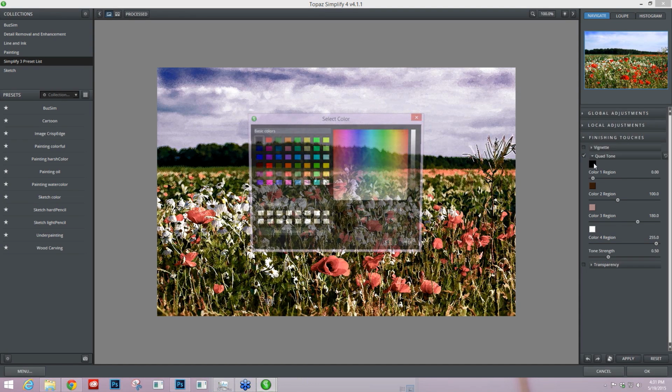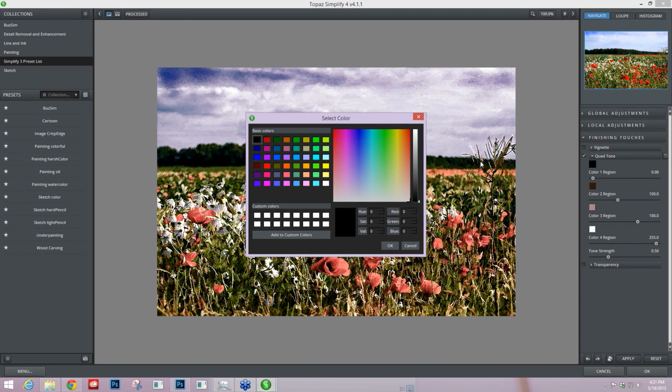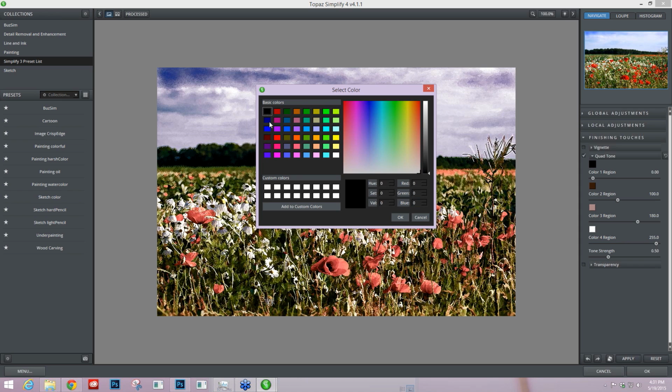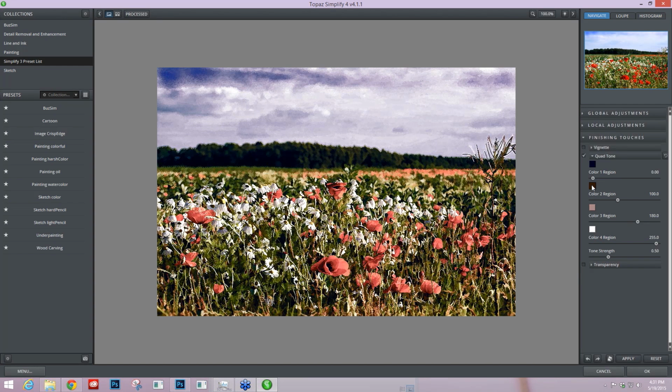So what I would do is open up my Color 1 region, which is my shadow area, and maybe select a blue. Then take that way down over here on the right. Whenever you open up the color swatch, this Select Color picker will come up, and you can choose the color and then choose the tone over here. I'm just choosing a really deep blue. And I'll say OK.